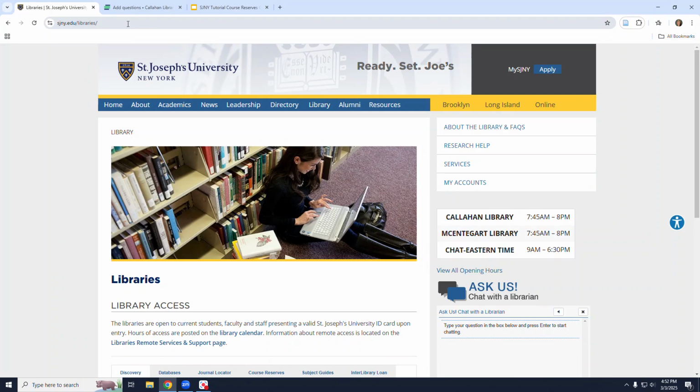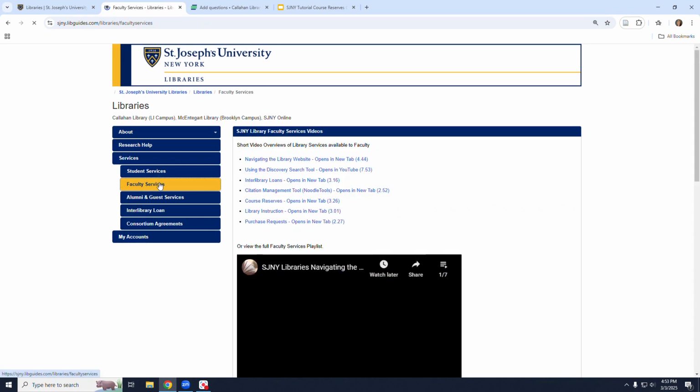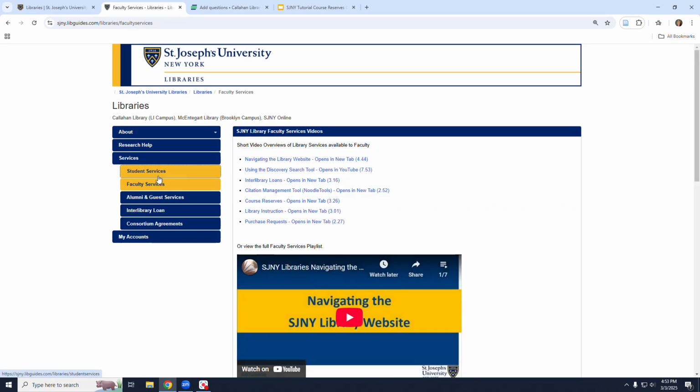sjny.edu/libraries. At the upper right of the library page, click on Services, and then select Faculty Services from the left-hand side menu. This brings you to the Faculty Services page for both the Callahan and the Macintaggart libraries. Here on the right, you are presented with two boxes.